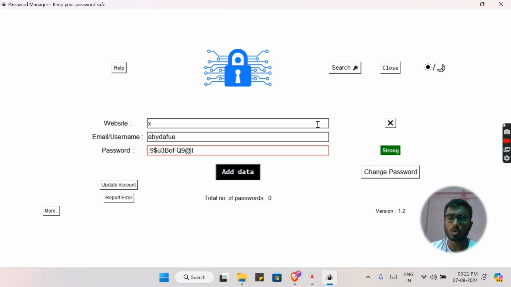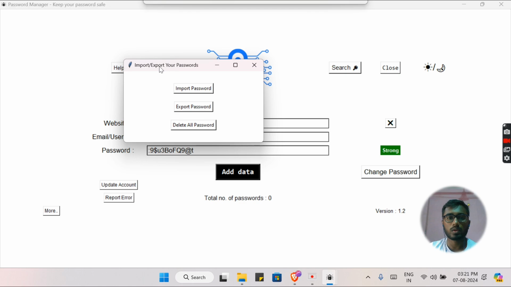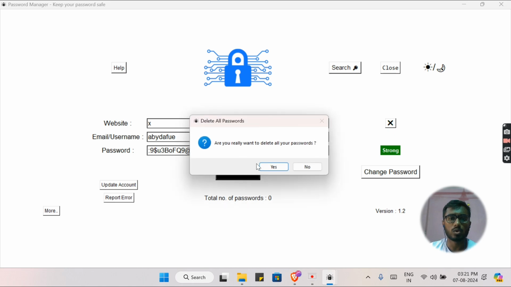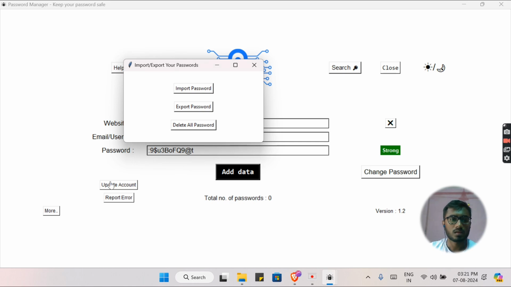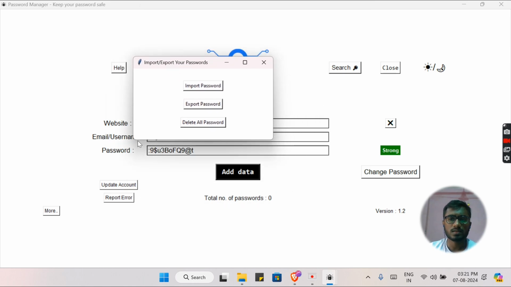If you want to delete all your passwords from the application, for that purpose you need to come here on the home window and then click on this more button, and a pop-up will come with a bunch of options. After that you need to click on this delete all password. It will delete all your passwords, but at this time I do not want to delete any password, so I'm going to press no.